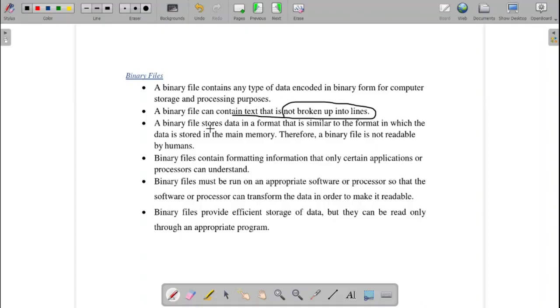A binary file stores the data in a format that is similar to the format in which the data is stored in the main memory. A binary file is not readable by human beings. Binary files contain formatting information that only certain applications or processors can understand. Only the machine can interpret it. Binary files must be run on the appropriate software or processor so that it can transform the data to make it readable. Binary files make efficient storage of data, but can be read only through the appropriate program.